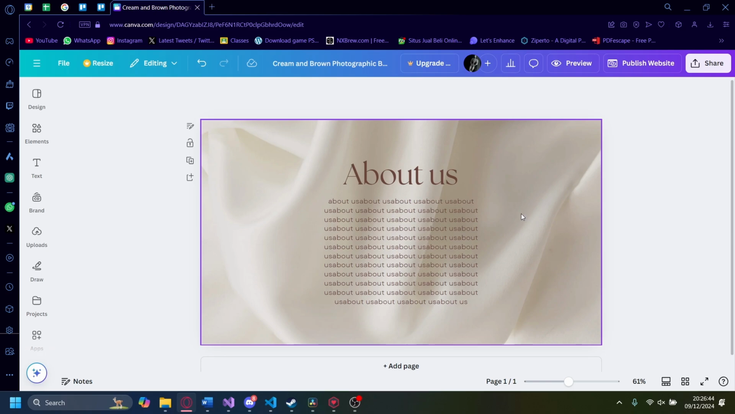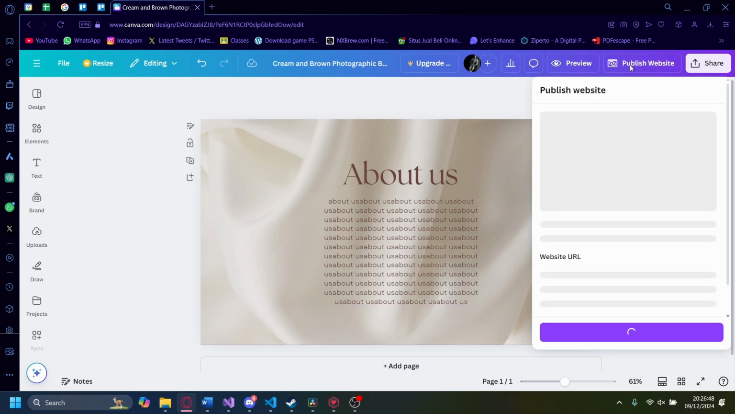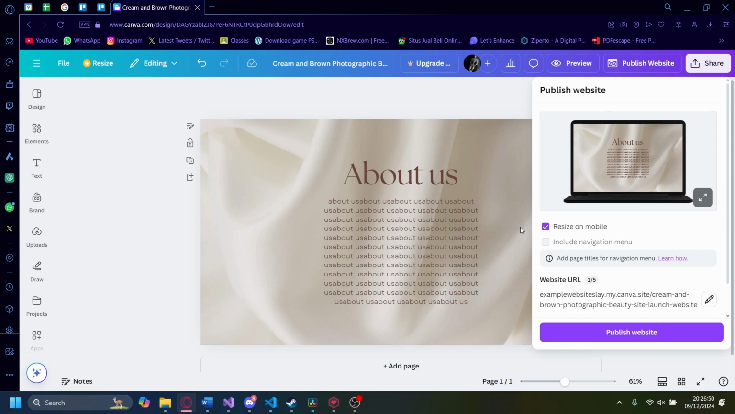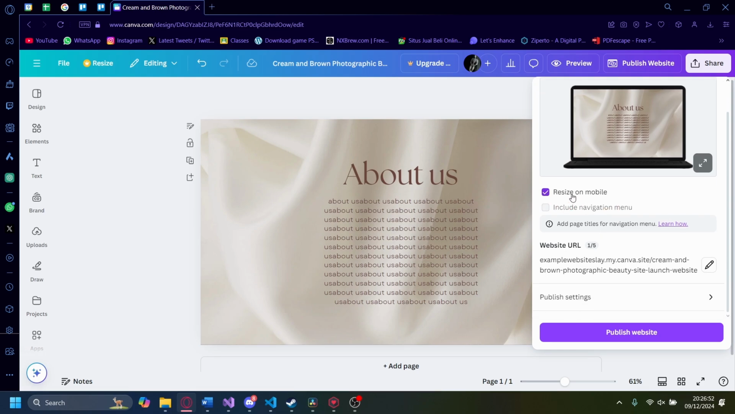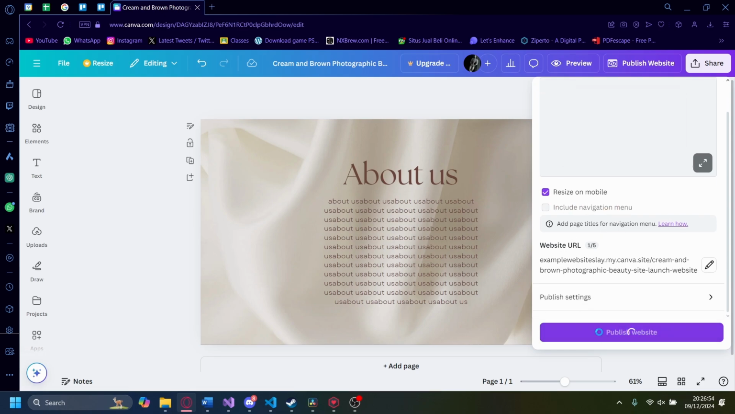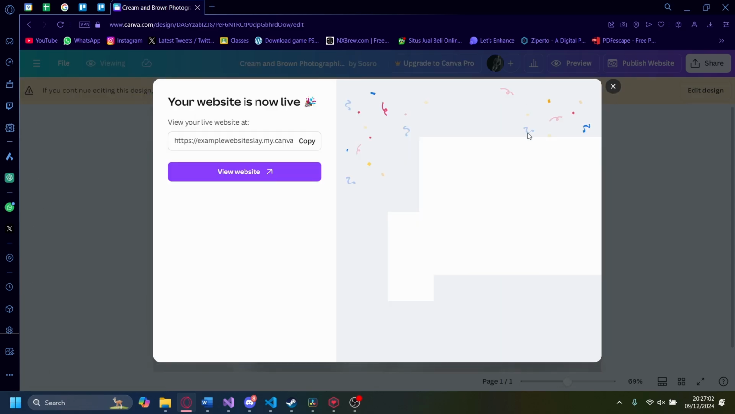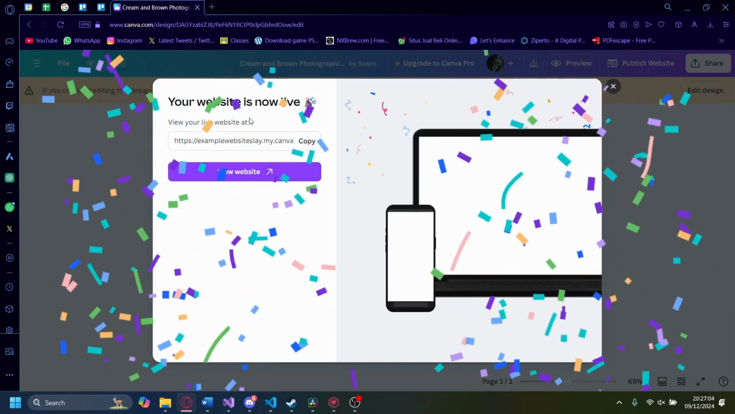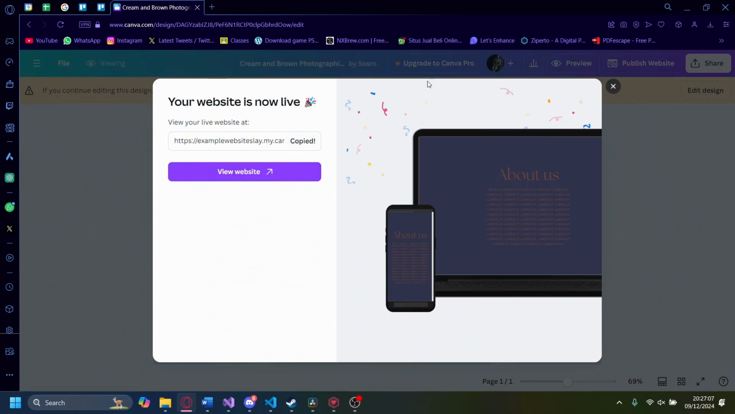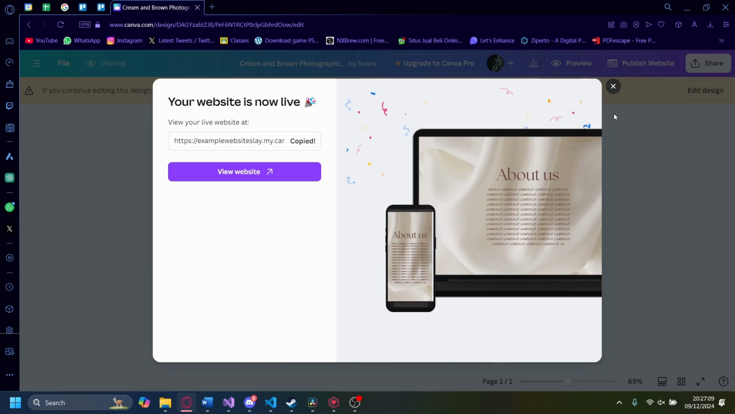Now, once that's done, we need to publish this website. So let's click on this, publish. Make sure to click on Resize on mobile and then click on Publish Website. Now it'll be publishing, so give it a tiny bit. Preparing your design. Give it a second. There you go. Now our website is published. Now let's copy this. This is the link to our subpage.